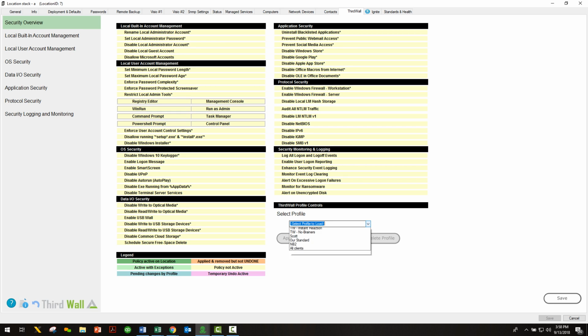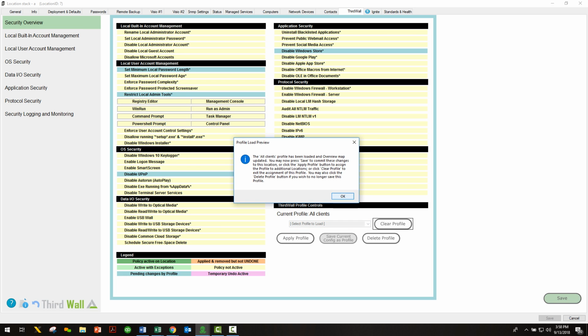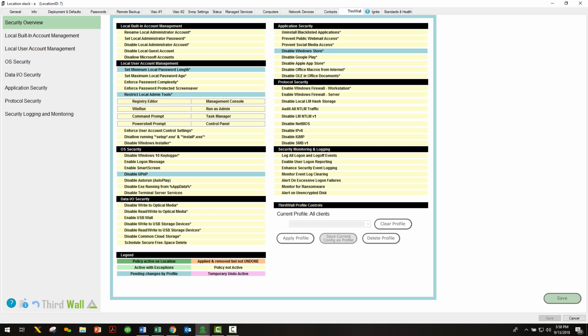So I'm going to go ahead and click that. I am a ThirdWall admin, and there's all clients. And it turns things blue. Now, when it's blue, I have several choices. I can click Save, which will deploy these policies very quickly, obviously, to this one location.